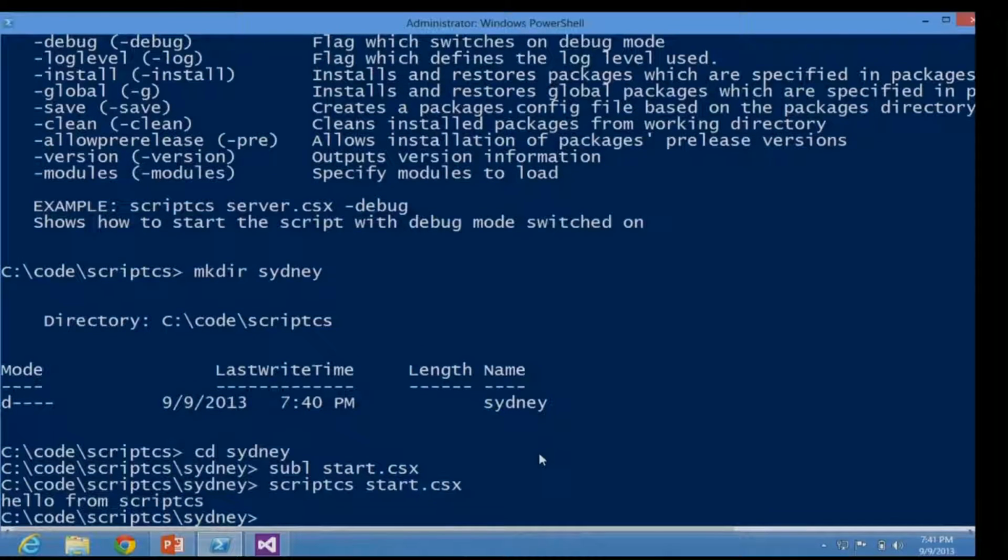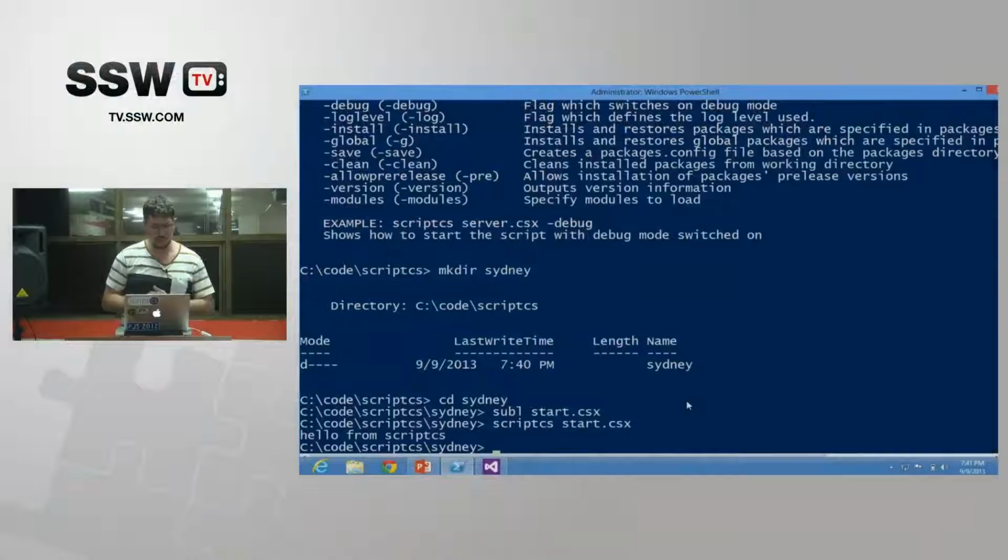So what I did is I wrote a very simple command that wrote to the console, and then I basically just outputted a message. And that worked, and all I had to do was run scriptcs and the name of the script, and it did it for me. Very similar to the Node model or the Ruby model or PHP model.